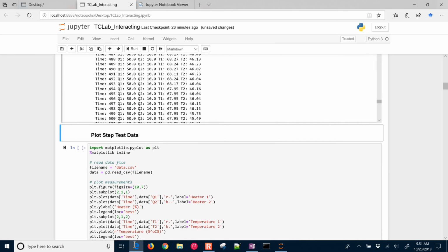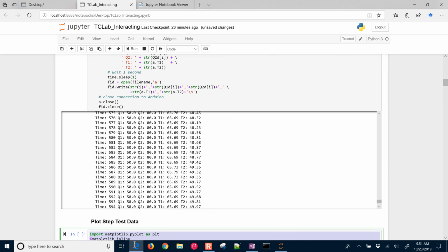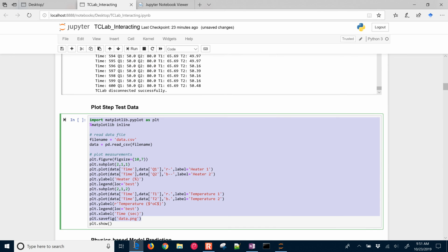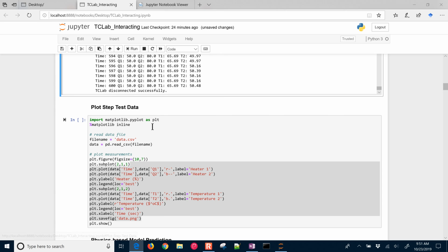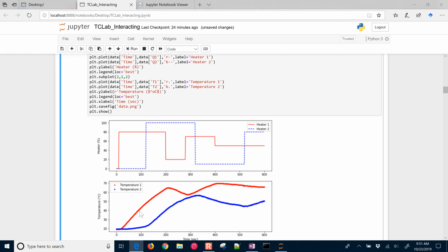Alright, let me come back here and just see how this is doing. It looks like it's almost done. Okay, there it is. It disconnected successfully. Now let's go ahead and just plot the results here. I'll run this next cell, and that will generate the plot. So you can see the values that were generated just in graphical form.